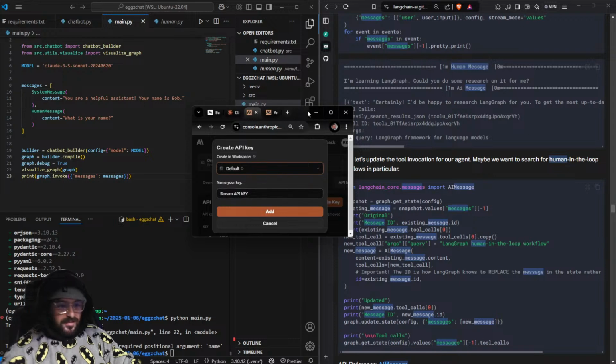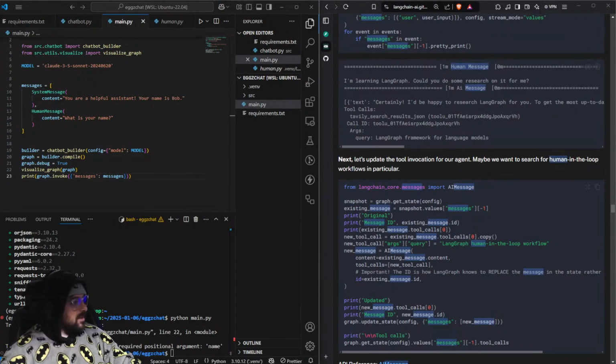This is what it looks like, but not my key. We're going to click add. I'm going to copy that key. I'm going to disappear the stream. Whoops, I disappeared me. Disappear the stream.